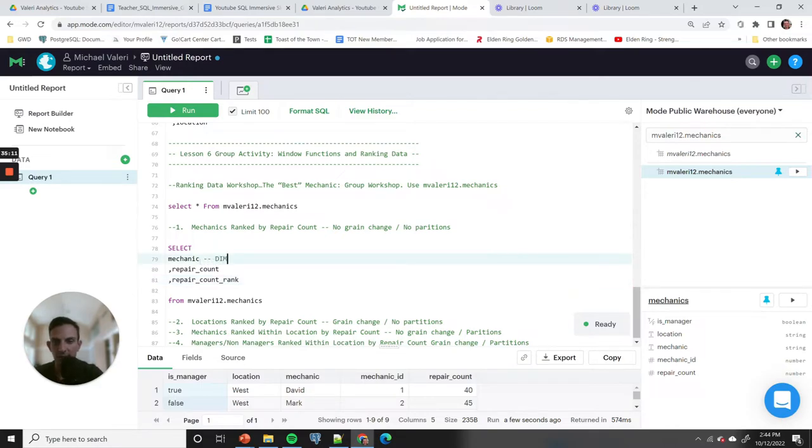Mechanic is a dimension. Repair count's a dimension because we're not changing the grain. We're staying at the mechanic grain, so there's no need to group by. There's no need to aggregate. We're going to stay at dim. The repair count rank is a window function. So in order to write a window function, what do we need to do? First, we need to write the word rank, left, right, parenthesis, followed by the window itself, which is using the over function, left, right, parenthesis.